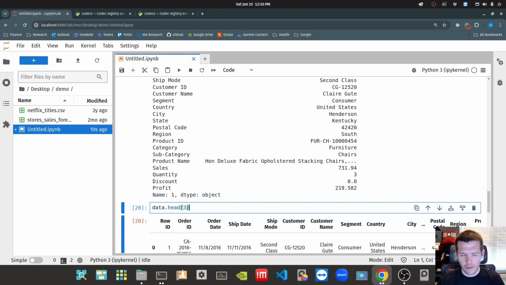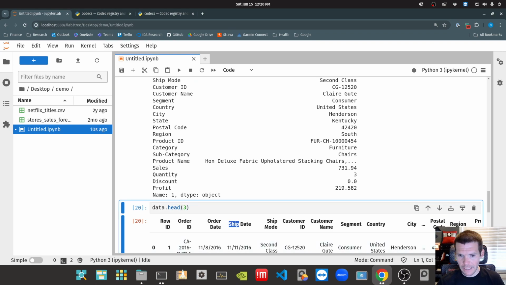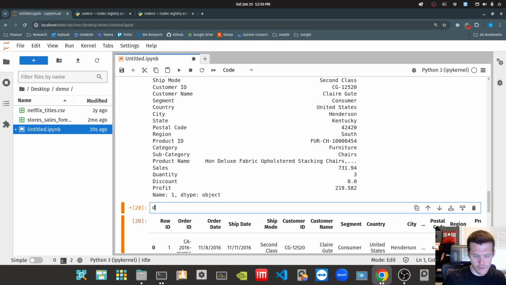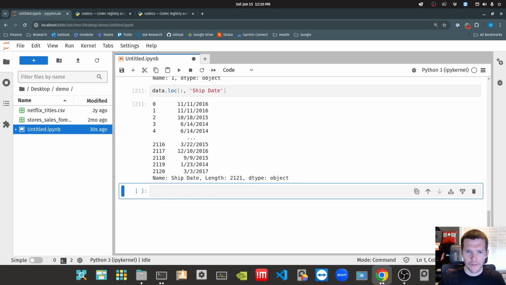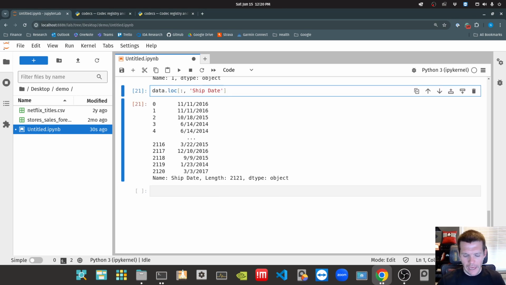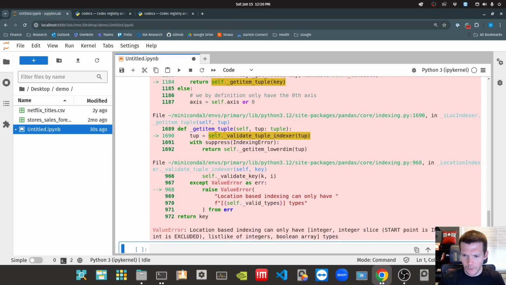Well, let's say that we wanted to grab this ship date column. If we were using .loc, we would say, give me all of the rows, and then give me ship date. Right, that works. But what if we did that with iloc? Now we get a problem, right? It says, hey, location-based indexing can only have integer, integer slice, list-like of integers, Boolean.